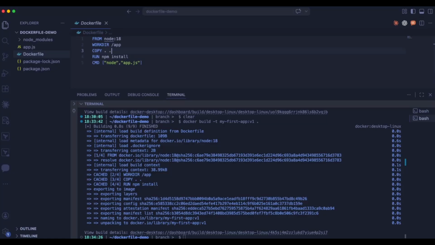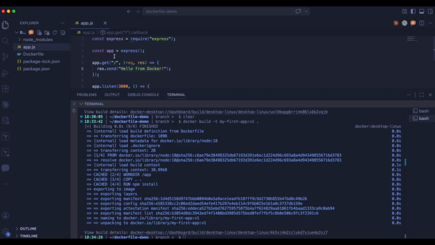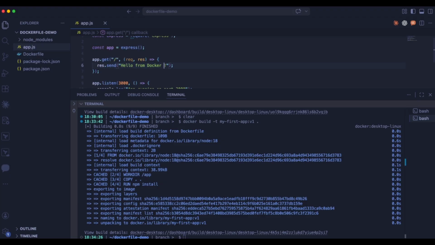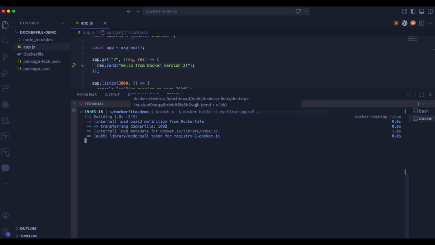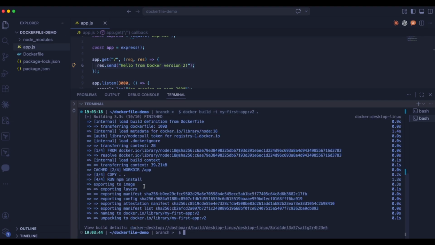Now let's make a small change to the application. We are updating the response message inside app.js. After changing the file, let's build the image again. Notice that Docker still reuses some cached layers, but the layers affected by the file change need to be rebuilt. This is one of the biggest advantages of Docker layers.